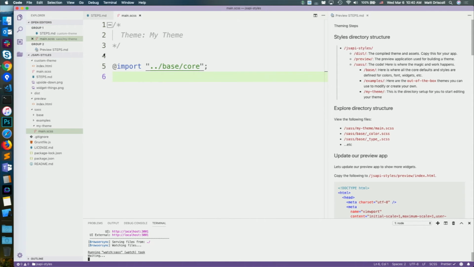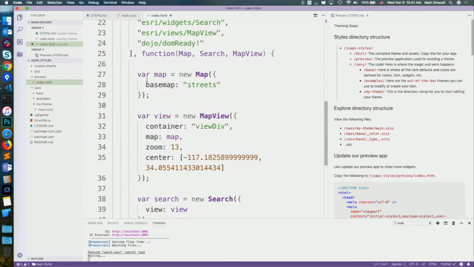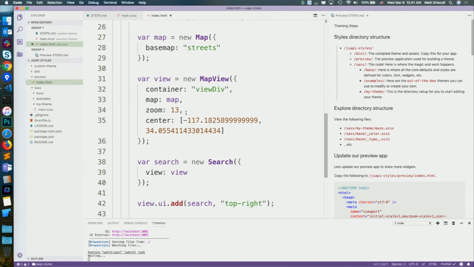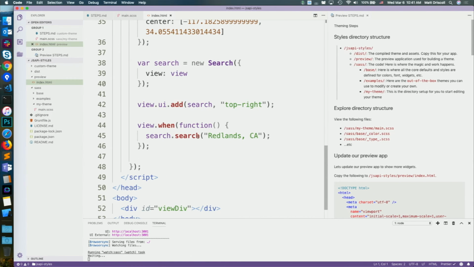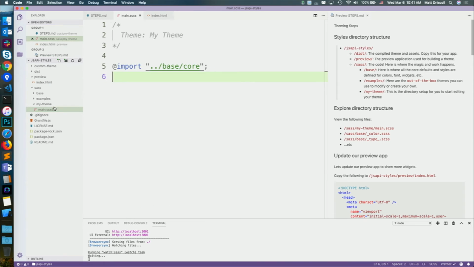So if I'm looking at the checked out JavaScript styles repo, I can see that there's a dist folder, and this is where all the CSS is going to be output. I have a preview HTML page. This basically just sets up a map view, and a search widget, and then searches for location, so the pop-up will show. The Sass folder here, this is where you would make all your changes. By default, there's a folder called My Theme, and this is what it looks like. It's just ready for you to start writing your custom theme in, and that's where we'll be doing most of the work.